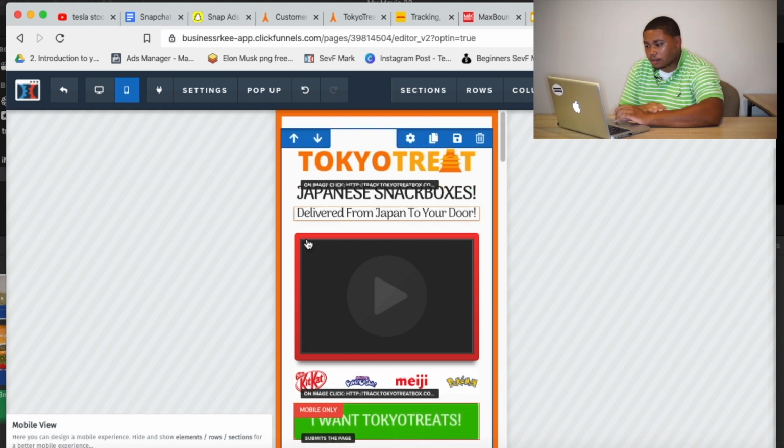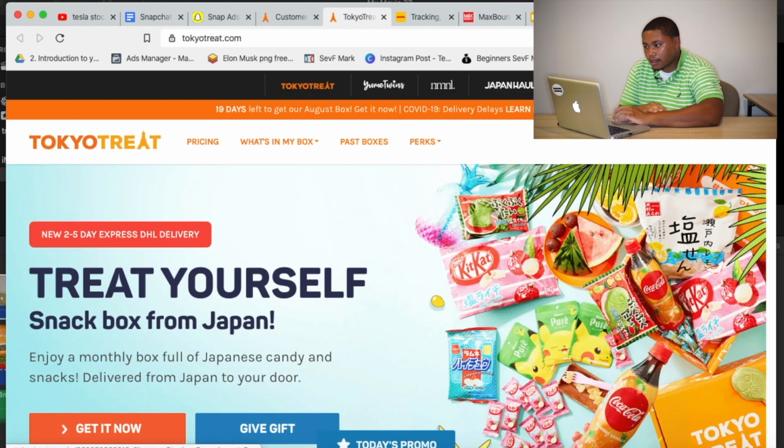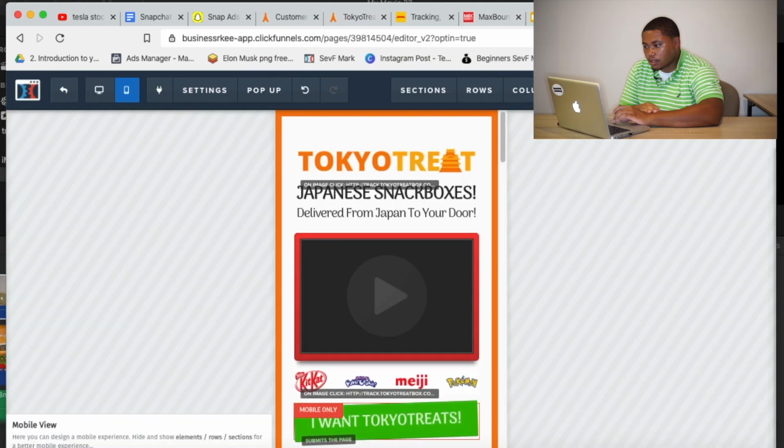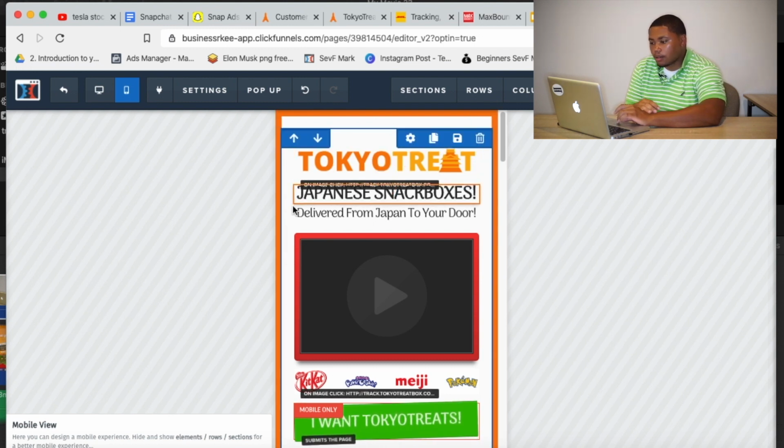So here's the landing page. This has the exact colors from the website. What you can do is use a dropper tool in Google Chrome. Well, this is Brave browser, but it's the same as Google Chrome, and you can basically click on certain areas and get the exact color code for your landing page. So that's a good thing to have. So I have that orange color, the logo, and then Japanese snack boxes delivered from Japan to your door, which is the same as my ad.